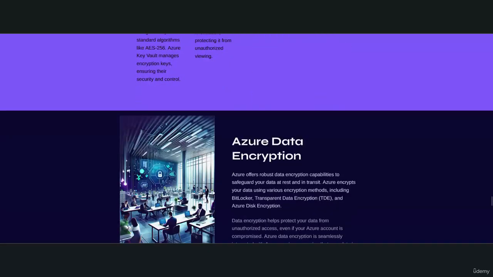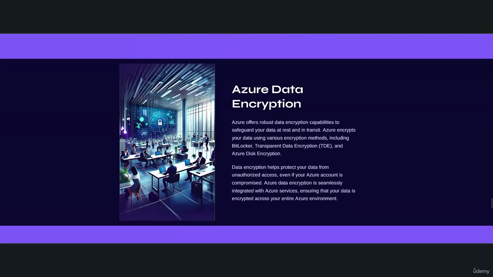Azure Data Encryption. Azure offers robust data encryption capabilities to safeguard your data at rest and in transit. Azure encrypts your data using various encryption methods, including BitLocker, Transparent Data Encryption (TDE), and Azure Disk Encryption. Data encryption helps protect your data from unauthorized access, even if your Azure account is compromised. Azure Data Encryption is seamlessly integrated with Azure services, ensuring that your data is encrypted across your entire Azure environment.